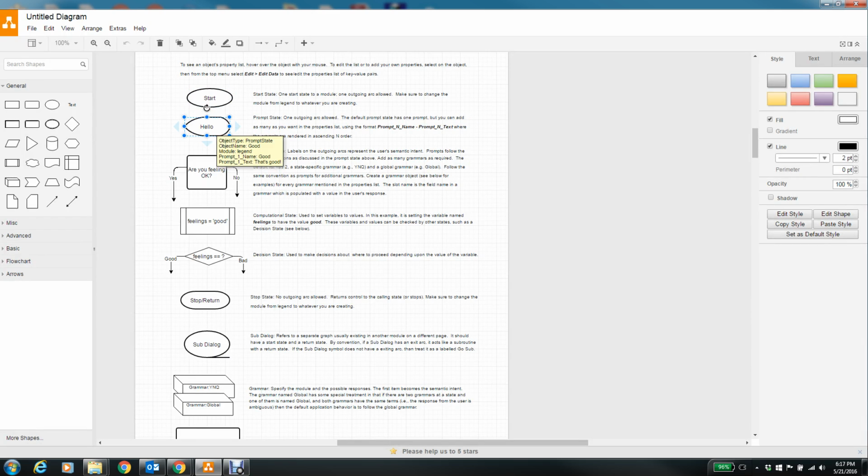The data associated with a prompt is, of course, the object type is prompt state, and the name of this one is good. It's in the legend. The name of the prompt associated with this prompt state is good, and the text is that's good. You can have as many different prompt names and prompt text as you want associated with a prompt state. You could have prompt 2 name and prompt 2 text, prompt 3 name, prompt 3 text, etc.